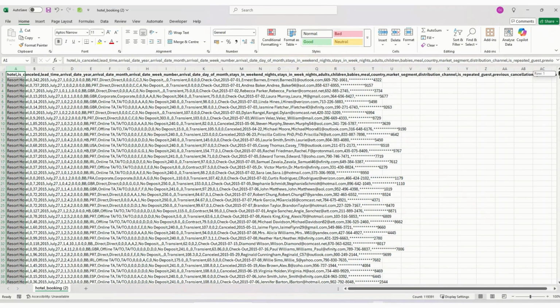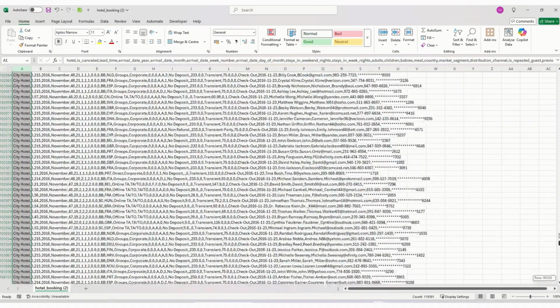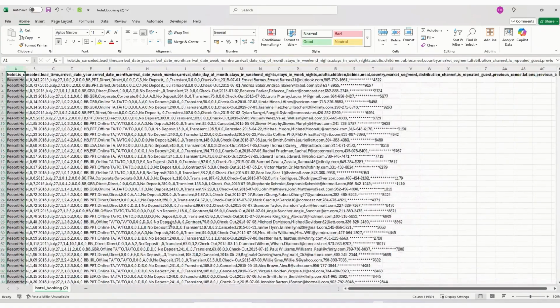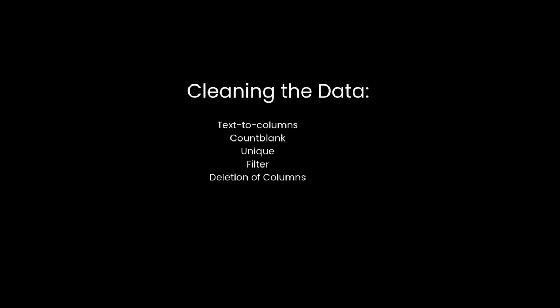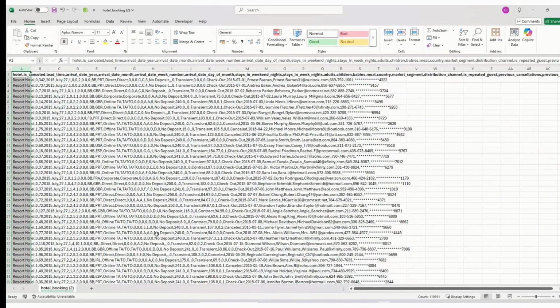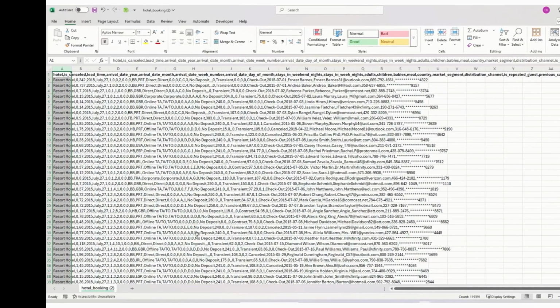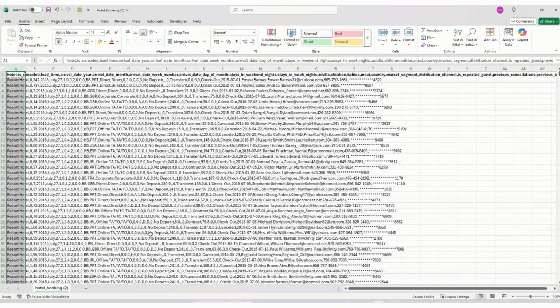Now we have quite a huge data set, right? It's almost 120,000 rows of data. So this is quite a huge one, right? So first of all, we need to clean your data. There are several ways you can clean your data. It's all up to you. And we're going to use some functions and other things like that, count blank, unique, and also some filters to be able to make the data clean.